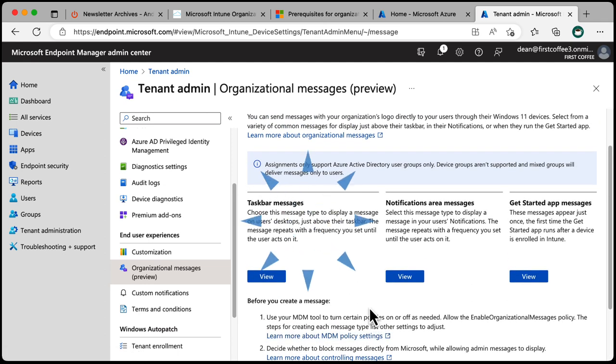We can deploy a taskbar message, which appears just above the taskbar, and the message repeats with a frequency that you set until the user acts on it, which is interesting. We've got notification area messages, which are the things that appear in the bubble. Again, it will pop up until they do something about it, and then the getting started app messages. All three of these sound really intriguing. So we're going to go with taskbar message first.